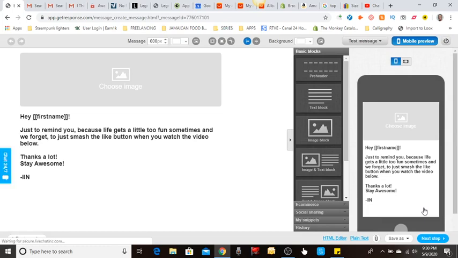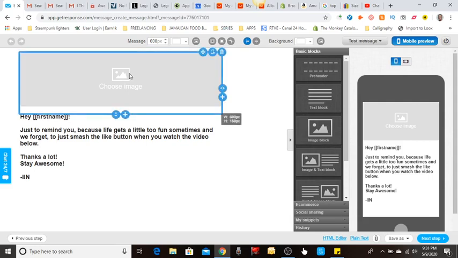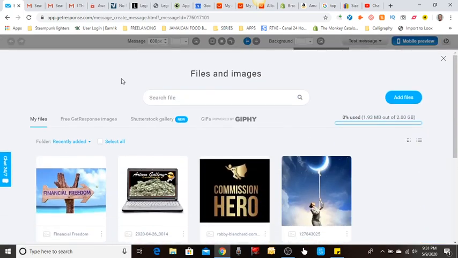If you wanted to start from scratch, the option to start from scratch would be there, and you could just create the email or the message from scratch. Like I was saying previously, if you wanted to add an image, you just click choose image. Images will pop up. You can download them from Shutterstock if you wanted to try that gallery, GIFs, GetResponse images, or photos from your file, you could do those as well.